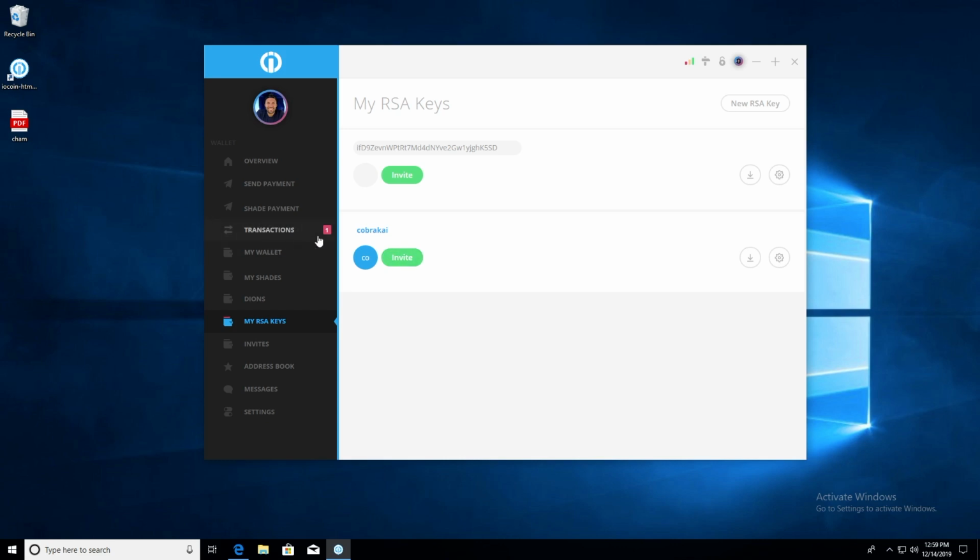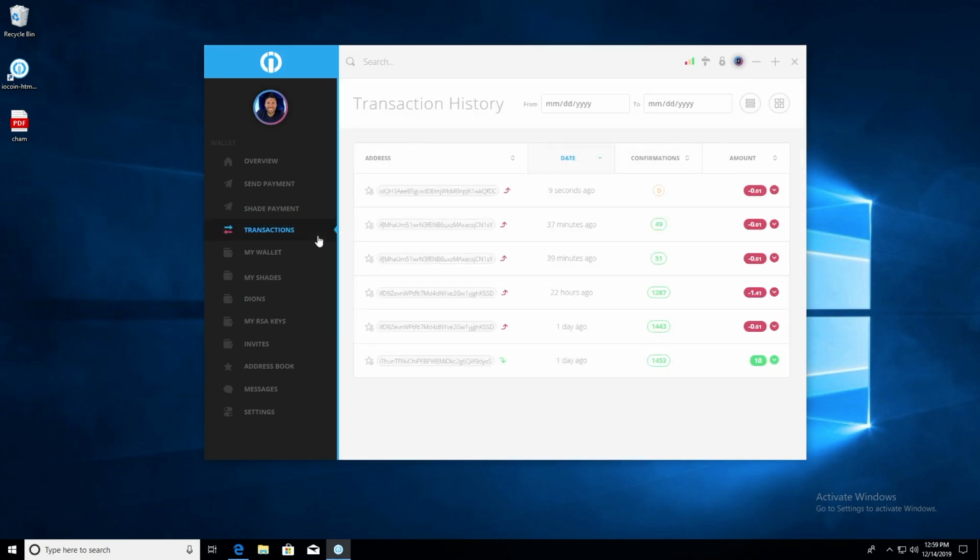As you can see right here, the transaction is going through. That's going to go to the blockchain. He probably already saw something on his end, and once he accepts the invite, we are going to be able to chat.